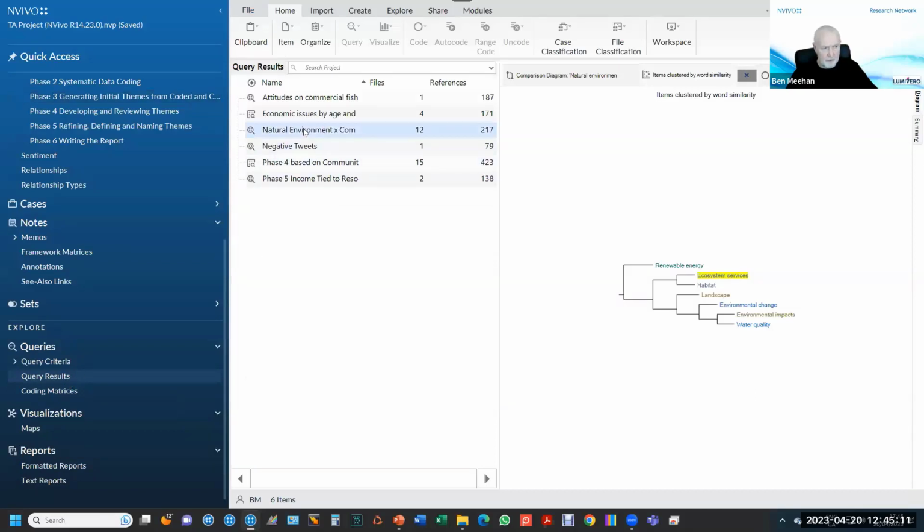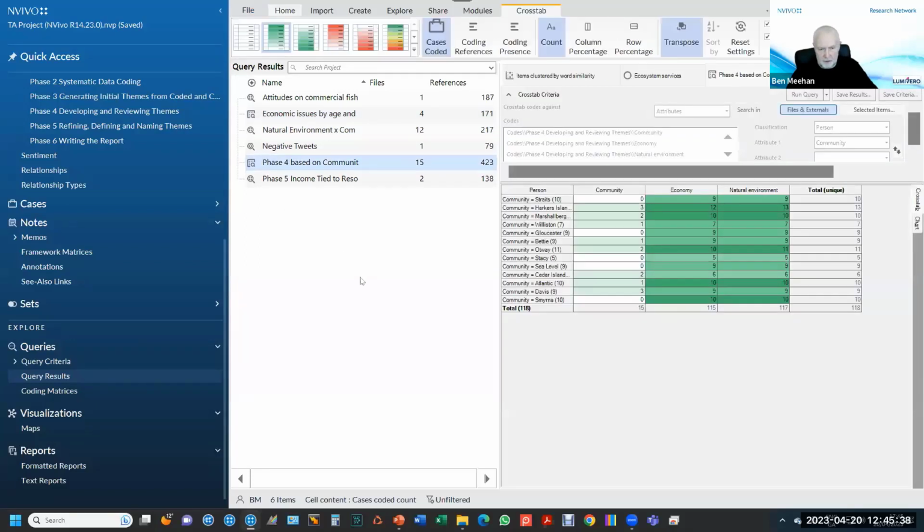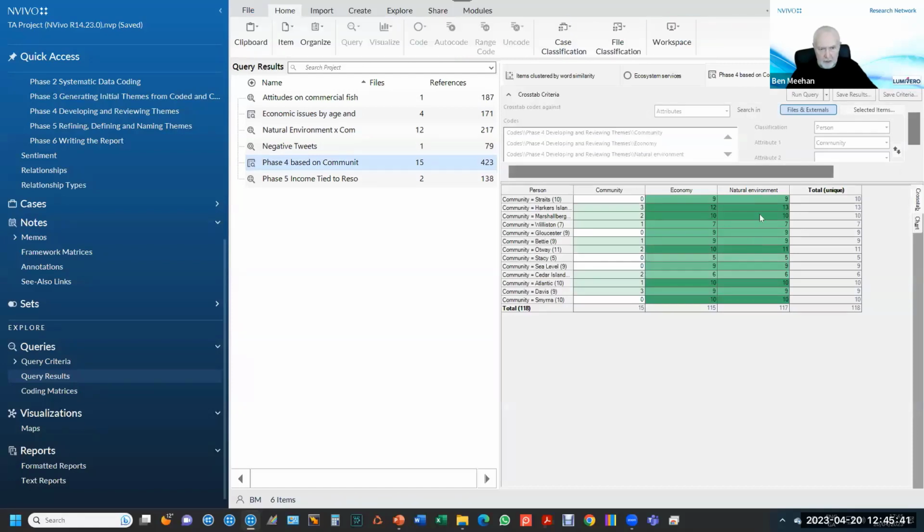So this is the natural environment by community. This is, I'm coding for sentiment, and this is the attitudes to commercial fishing. So I could open either of those. This is the economic issues by age range. So there's crosstab queries and matrices, which are two sides of the same coin. This is my phase 4 codes, which we're now in. If I open these up, they're split out by the communities. So this is a crosstab. A crosstab is just a matrix with two variables. So I can have both.